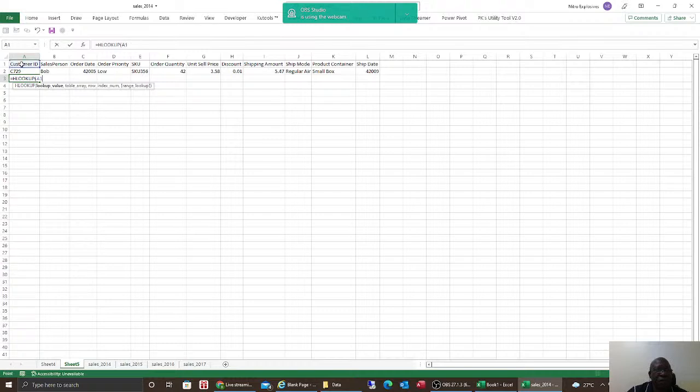You look up for this value, comma. The table array is the same, which is sales 2015. Now the row index is no longer 2, it is now 3, comma, exact match, and then close, enter. If you look, it's the same.